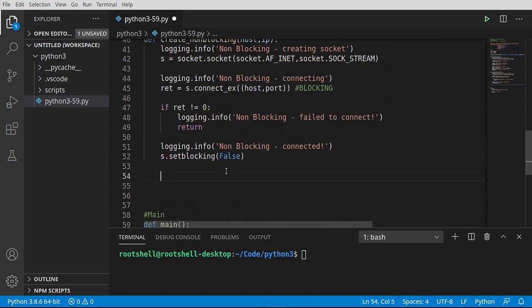All right, so back down here, we are going to say inputs equals, and we want to make a list. We're just going to put that socket in there. Outputs, same thing.